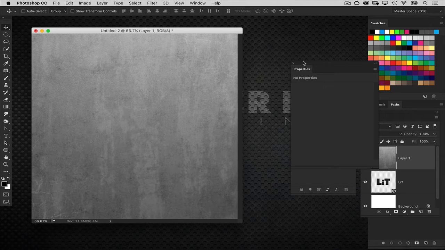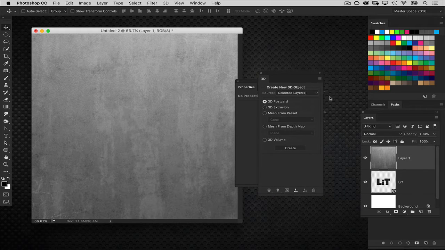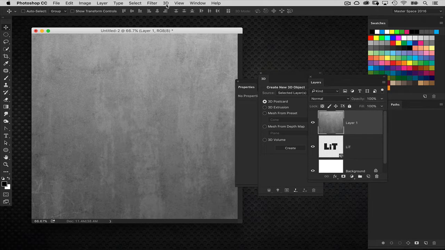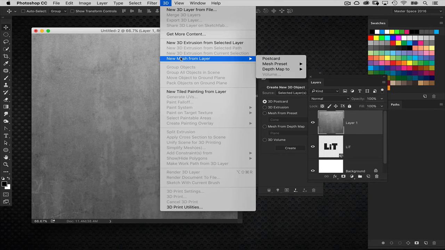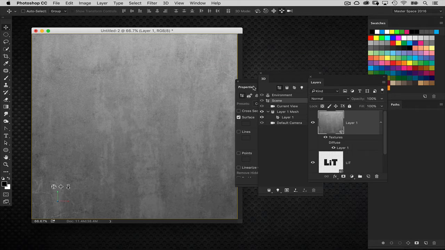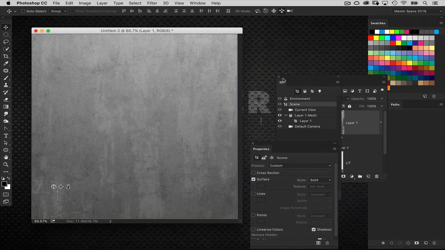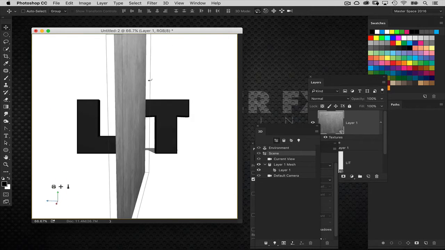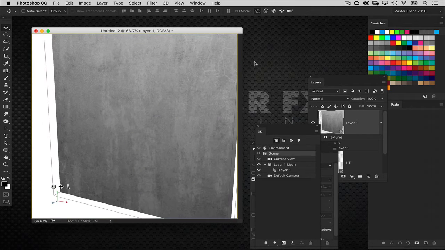So instead of doing an extrusion like we did with the text, in this case, I'm going to make sure the layer is selected, of course. Go to the 3D menu again, and this time go to New Mesh from Layer and choose Postcard. And that's going to simply put that flat two-dimensional image in a three-dimensional space. So here, if I rotate it around, you can see it's still flat, but in that 3D space.